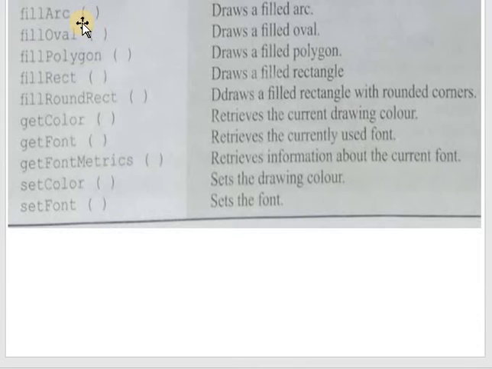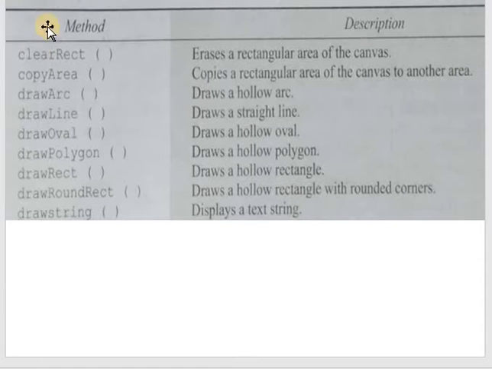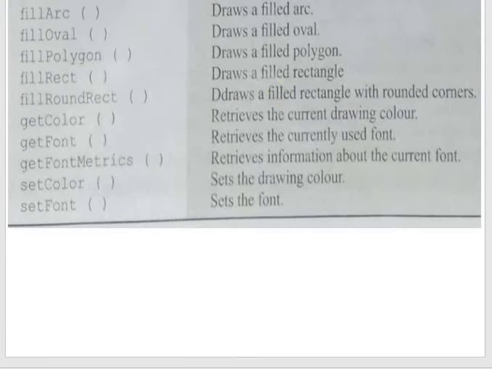Now let me show you some other methods. fillArc, if you want to fill the arc, fillOval, fillPolygon, fillRect, fillRoundRect, getColor, getFontMetrics, then setColor, setFont. There are lots of methods available here. There are two different slides which present the number of methods.